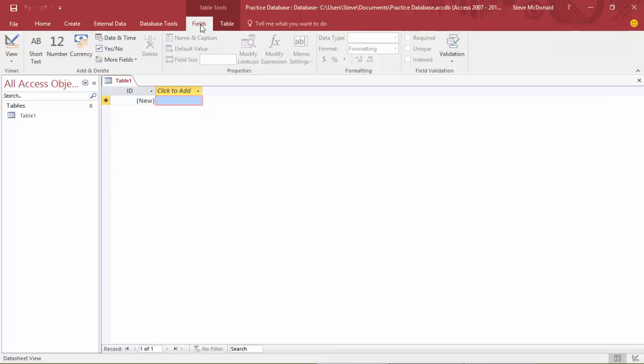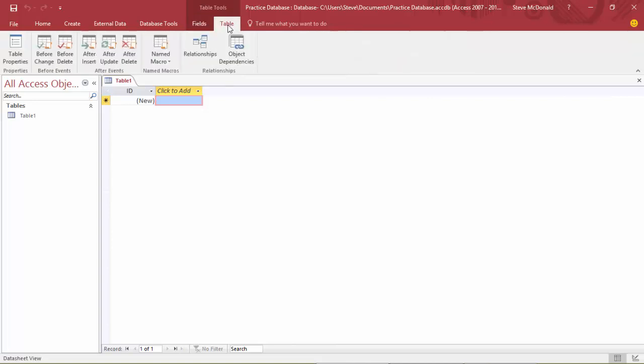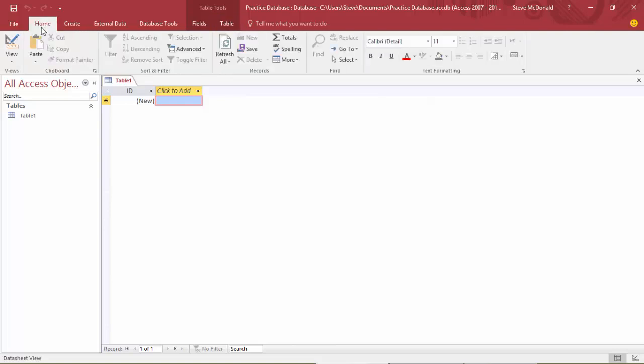So you can see this allows me to edit fields. This allows me to edit the table itself. And we'll get into that later, but just so you know that whenever you're in a table or an object within Access, it's going to give you these specific tools that are only available when you have something open. So we'll go back to Home so I can show you the more general tools that you'll find.